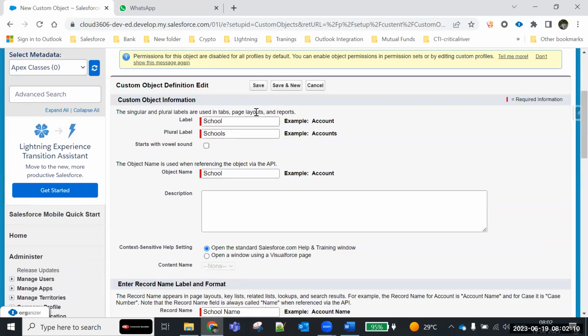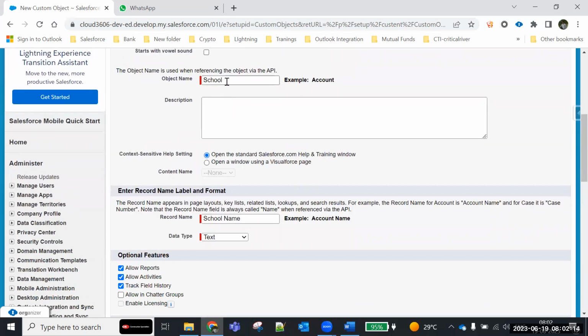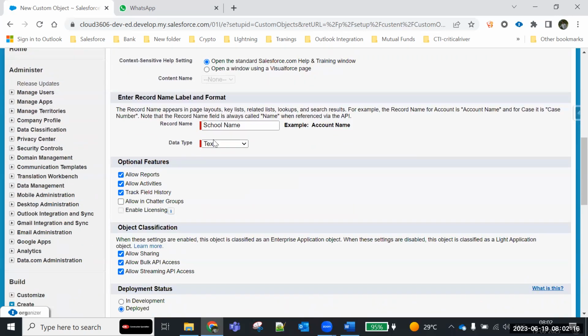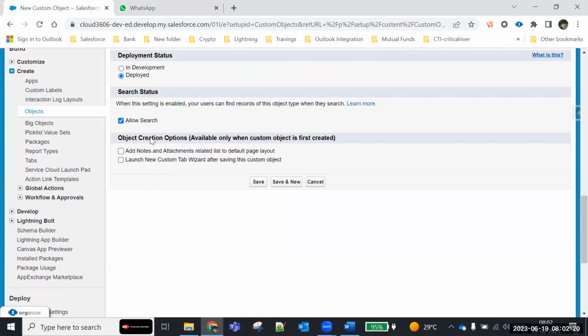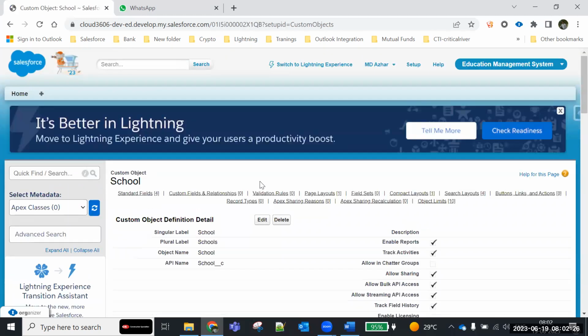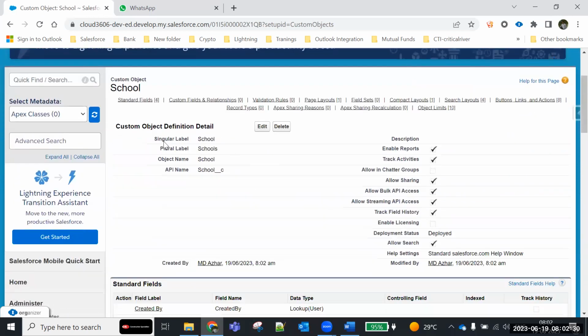Got it? So I gave the name, and the plural label as schools. This got auto copied. This I left as is, and I selected these three and allow search, and I'm saving it. My object got created successfully. That's it. Now, what is the label? School. What is the plural label? Schools. What is the API name of the object?